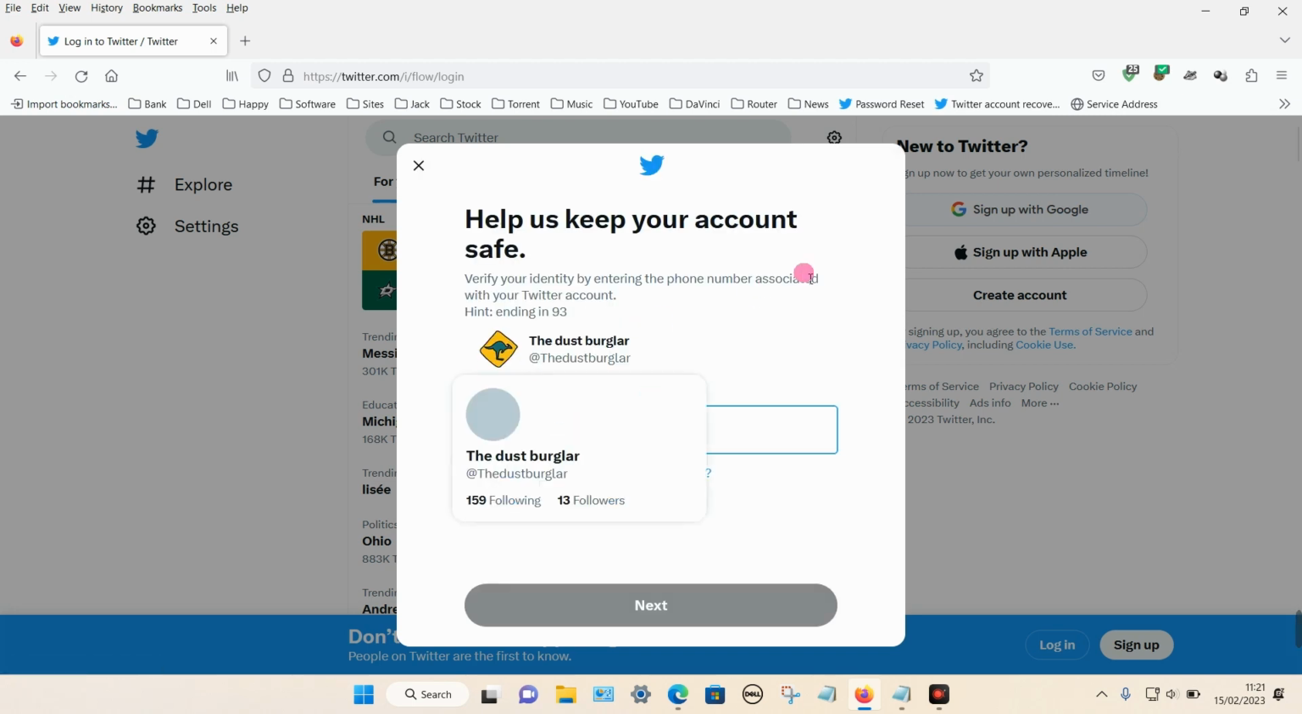Once I log in, it keeps on asking me to verify my identity by entering the phone number associated with this Twitter account. The problem is I don't remember what number I used, or the number I did use has long been disposed of. So there is a way to get around this.